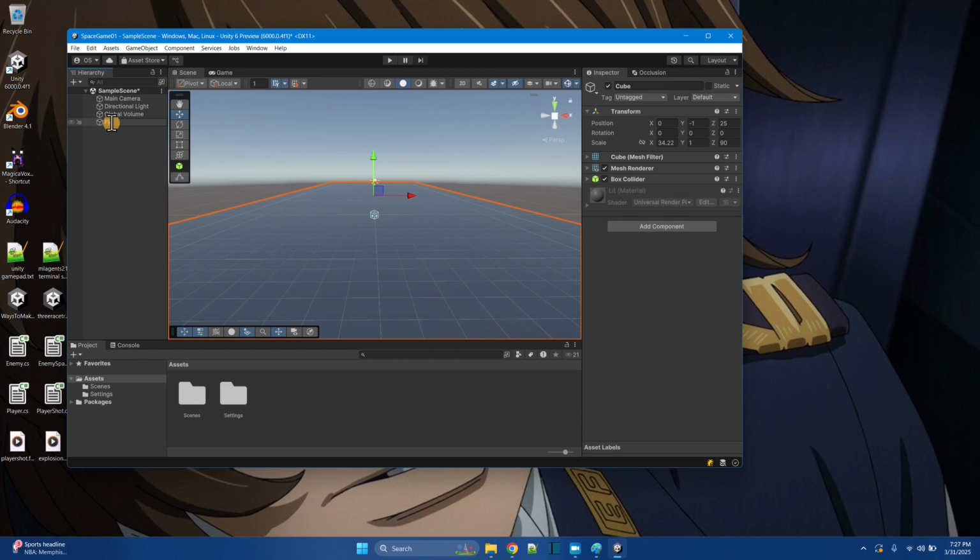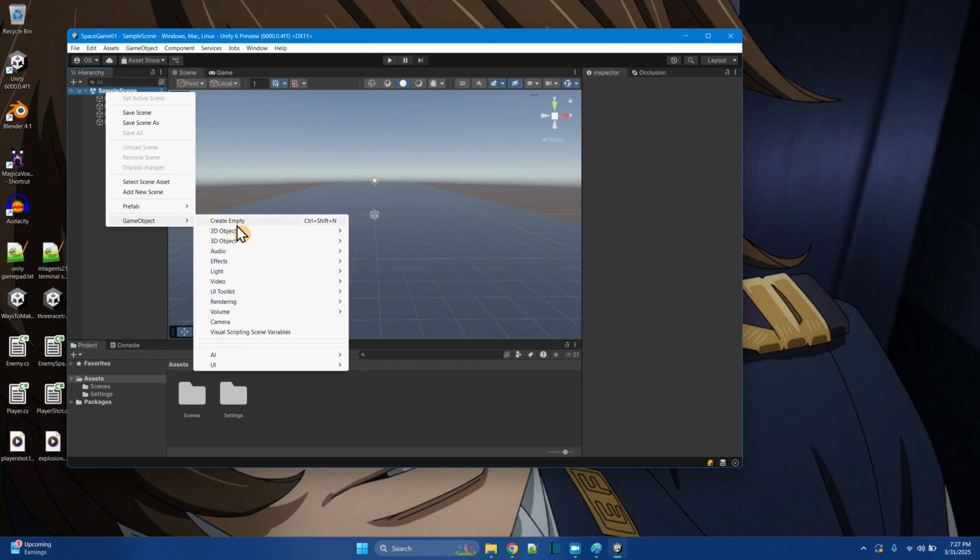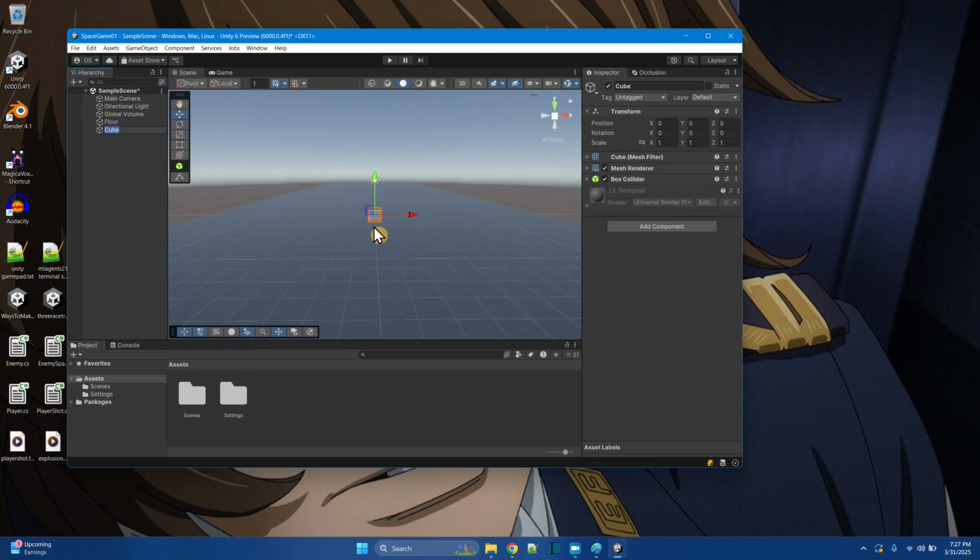Floor. Enter. And the floor is not going to move, so I'll say it's static. Okay, File, Save. Next, I'll make the player. So the player is going to be a 3D object. It's going to be a cube.